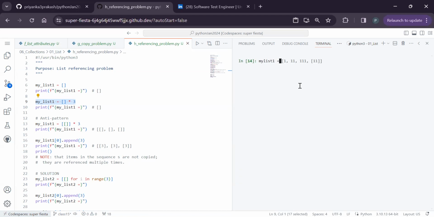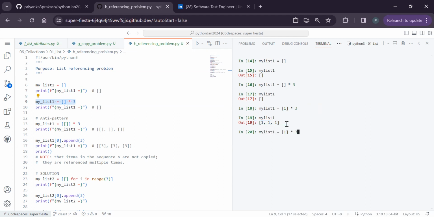My list one is equal to empty. If I ask, what is my list one, you get empty. But if the same my list one is assigned as empty times 3, generally till now we saw string repetition, list repetition and others, did you get empty again? If I give the list of 1 times 3 and ask my list, did you see that same 1 is coming 3 times? That is also fine. But if I go one step ahead, and take a list of empty lists, you got a list of empty lists.